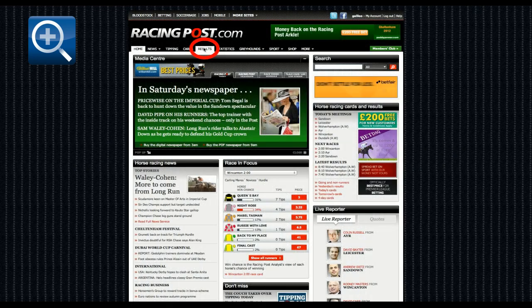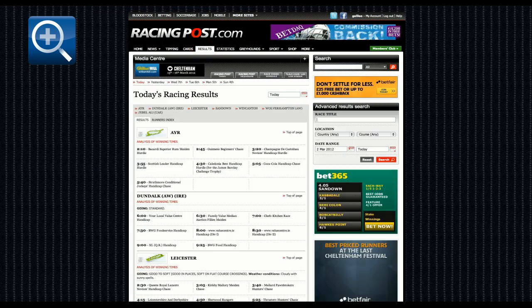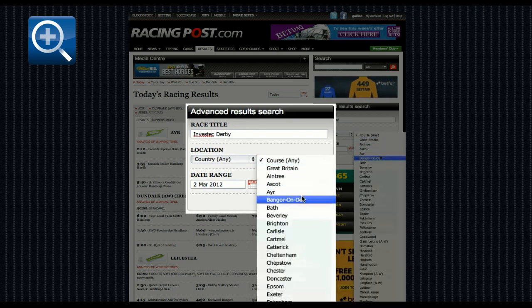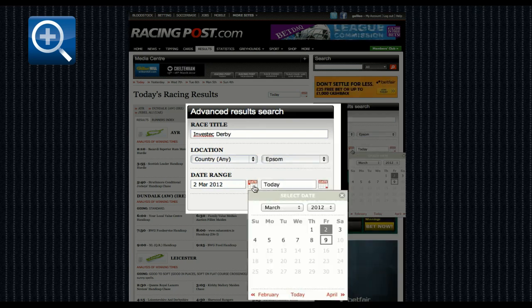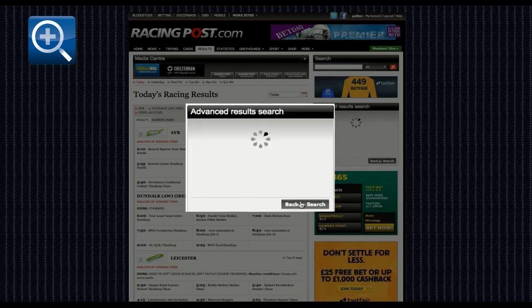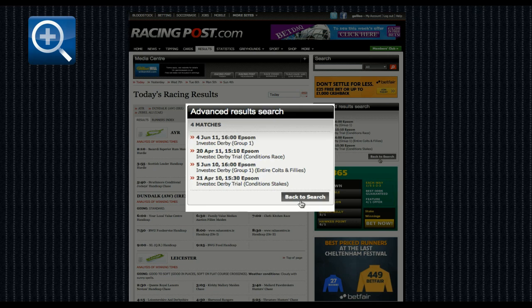Advanced Results Search. This handy tool allows you to search for results of a specific race over a particular period of time. If you're looking to profile a future winner, this is the only place to start.